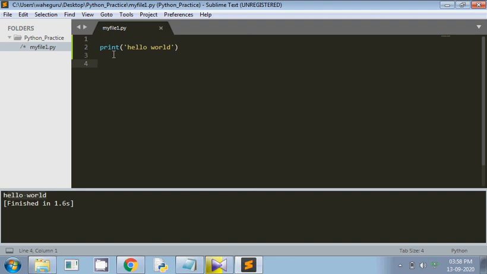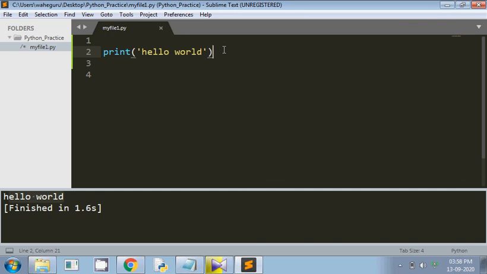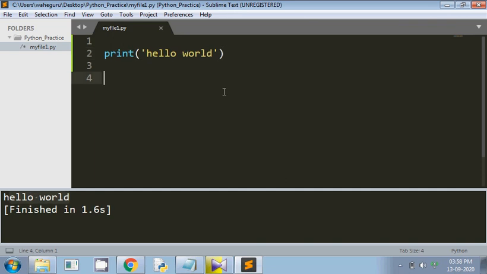To zoom the contents we can use Control plus. Okay, cool. So in the next video we'll be learning how to use the print statement and how we can use it in different ways.